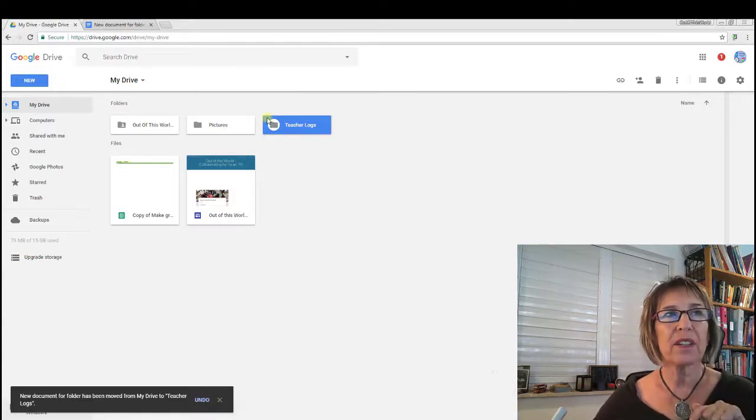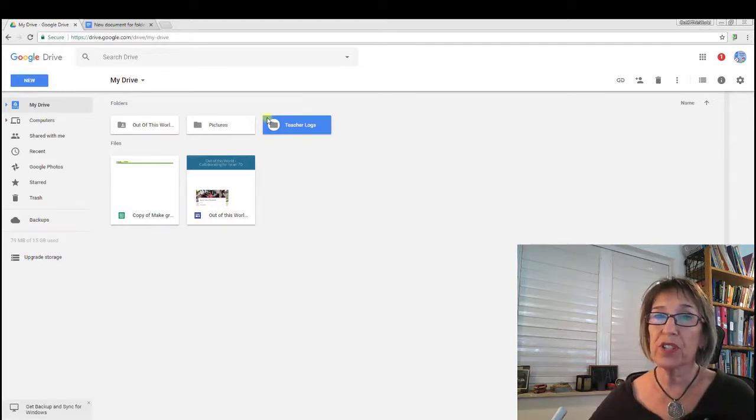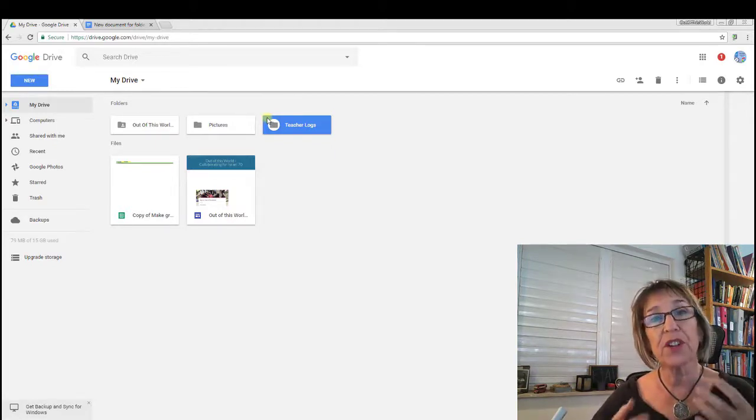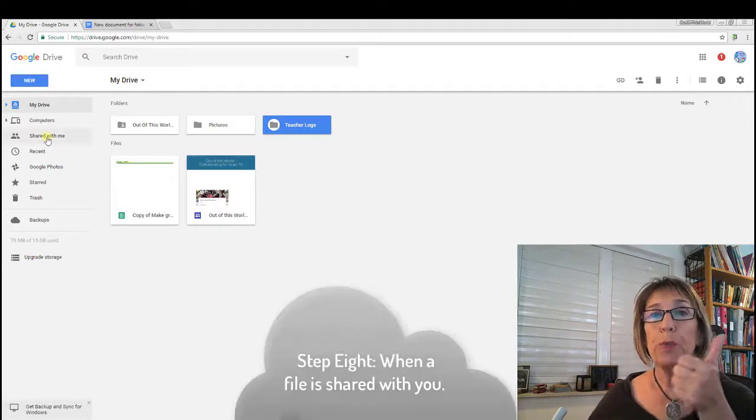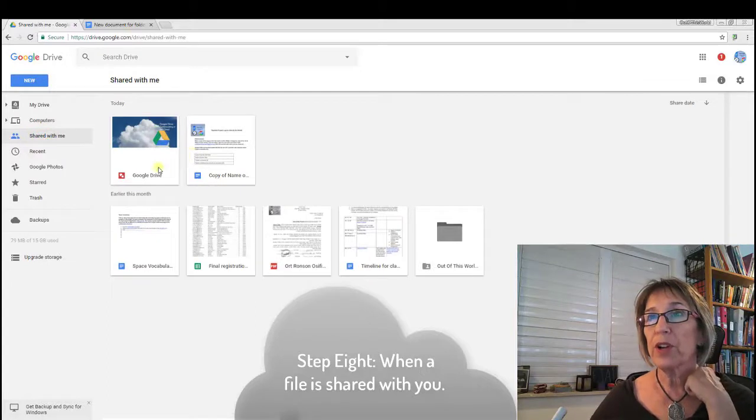Now what happens when somebody shares a file with you? You're going to be working with students, they're going to be working in their Drives, and they're going to share files with you. You'll be getting an email from them that says that they've shared a file with you, but you can also find it in your Drive, because it goes directly into your Drive in Shared with Me.